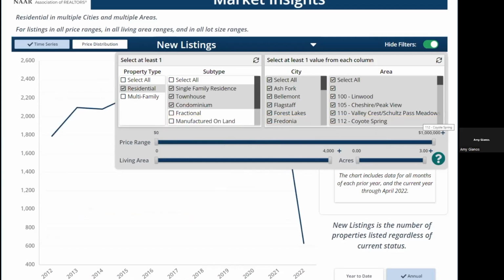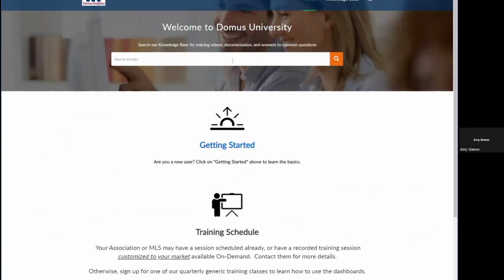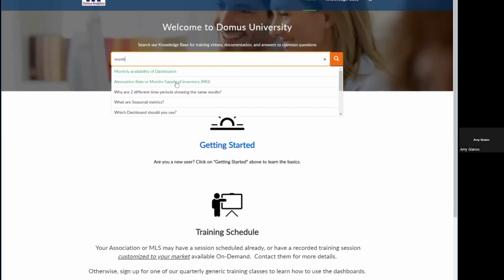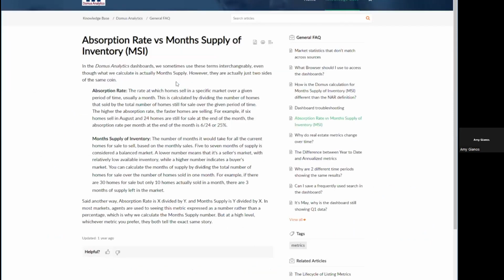And the last thing I have to show you on this dashboard is my little question mark down in the panel here. That is our little help section. So if you are using the dashboard and you realize that you had a question about something, maybe you wanted to talk more about inventory and the month supply, you click on that and it's going to move you to our support site. And I can say, oh, look at that. There's a fact on the absorption rate versus the month supply of inventory and how those are related. So this is always available to you. We are always adding information here as we get questions from people and clarifications.